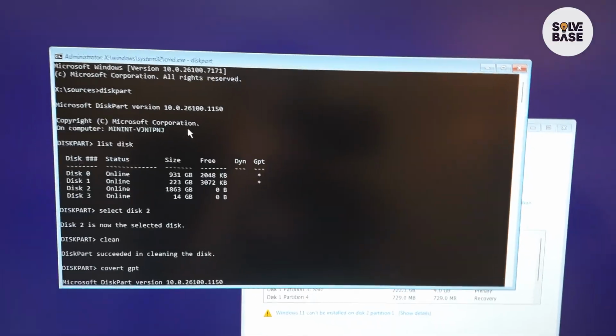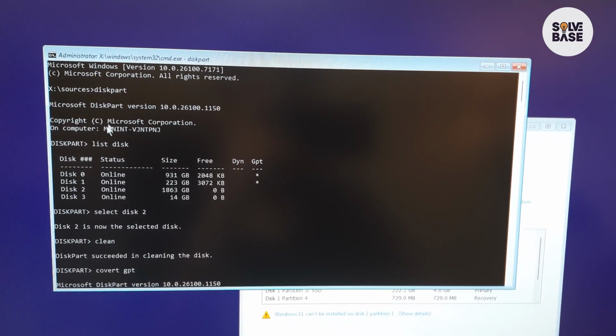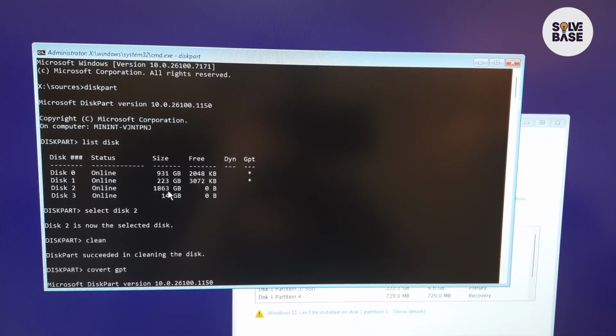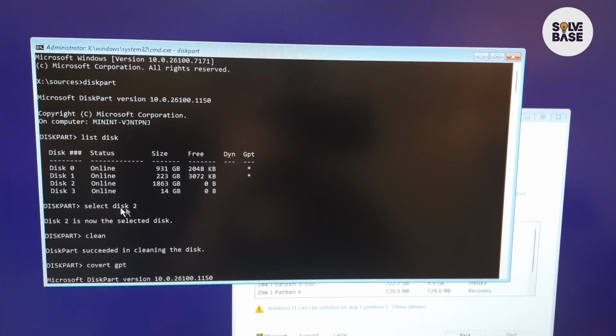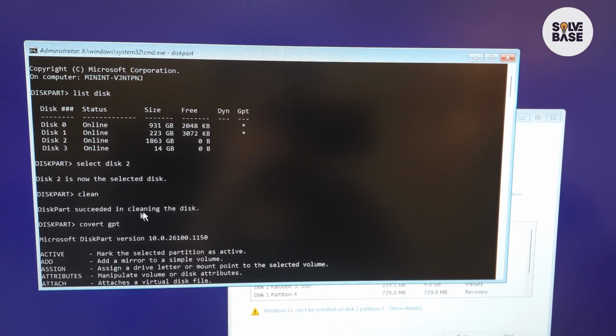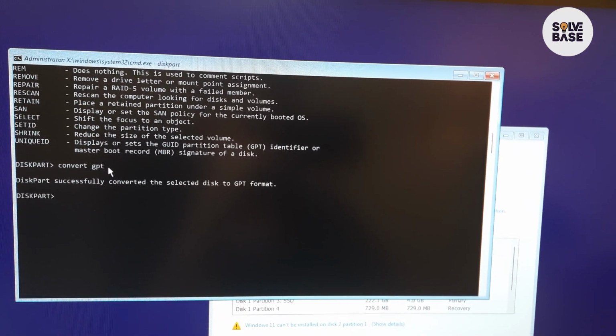Great. Now you need to type in this command here, which is diskpart. Then you need to type in list disk, which is going to give you the list of all the disk drives you got. Now you need to find the disk that you need to select. For me, it is disk 2. Say select disk 2 and clean it, which is going to clean the disk. And then you need to type convert gpt and press enter.